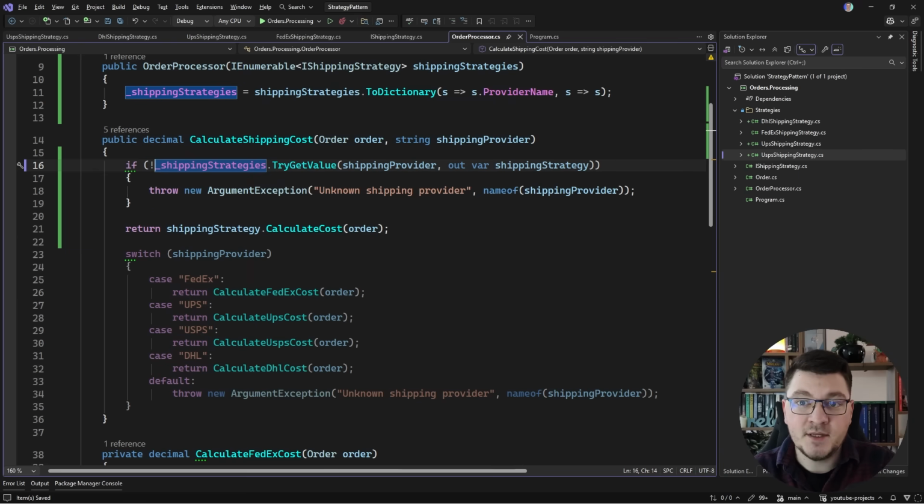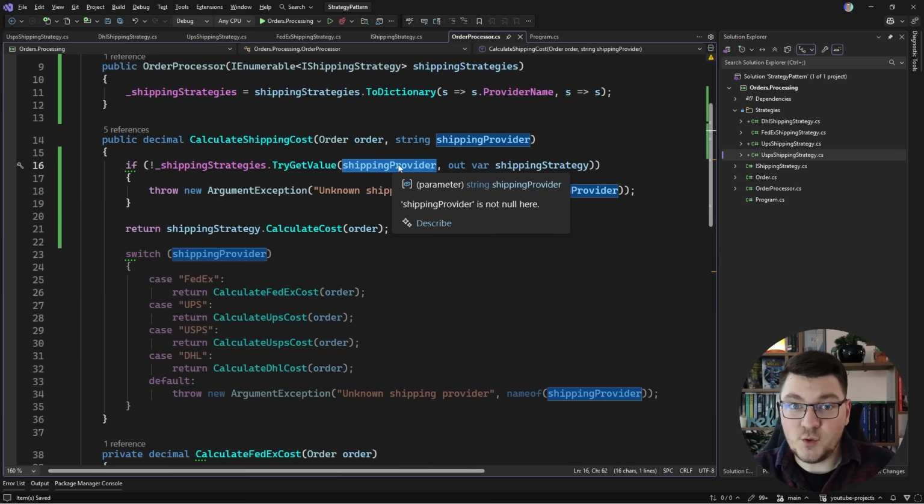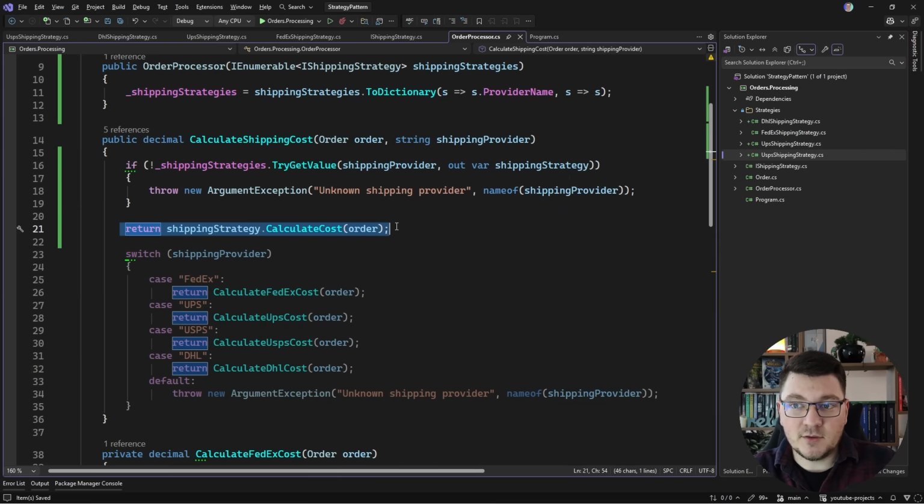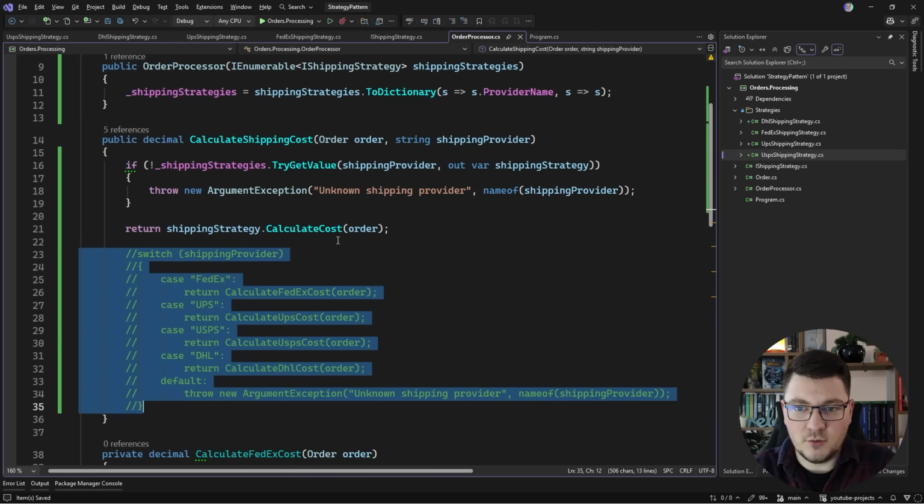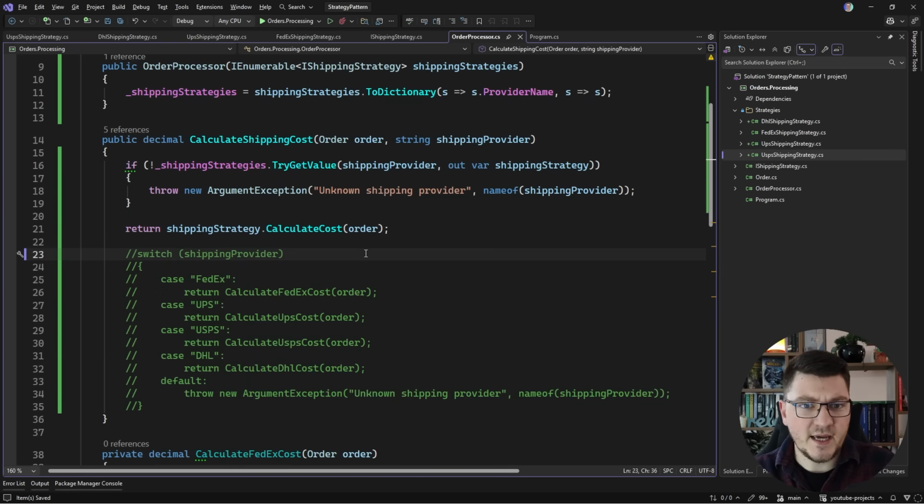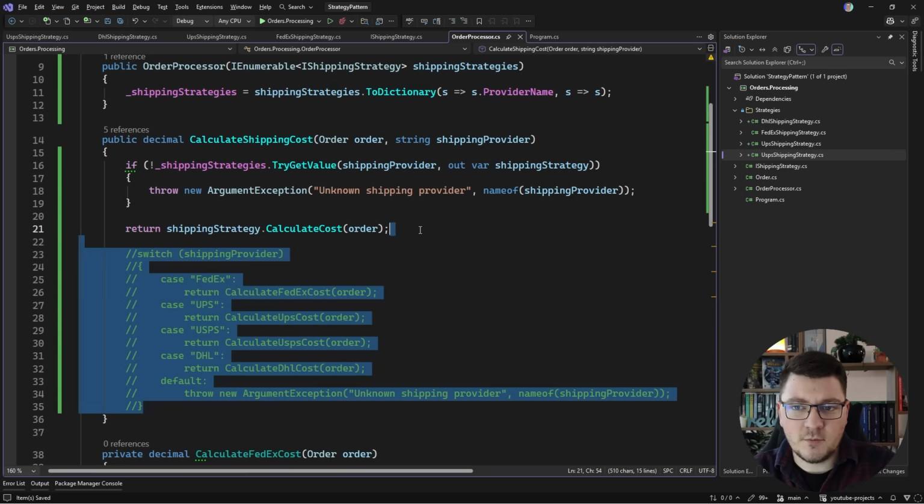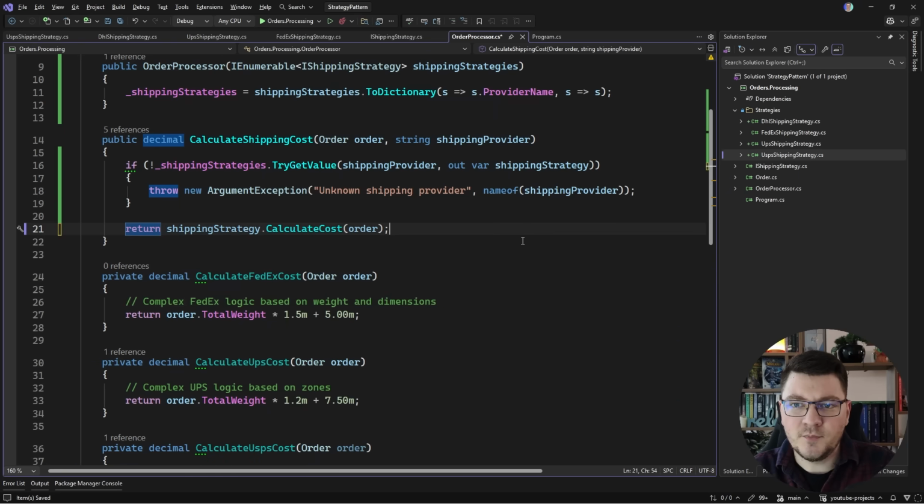Now I have to make sure that my condition says if not TryGetValue, which is going to evaluate to true if we don't find the strategy with the respective key. And if we get to this line, then the shipping strategy is sure to be within the dictionary and it won't be null. So now I can remove this code. I'm just going to comment it out so that we have it for comparison, but just compare the number of lines of code here to what we had here.